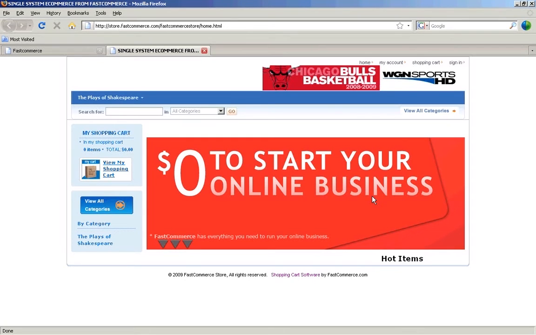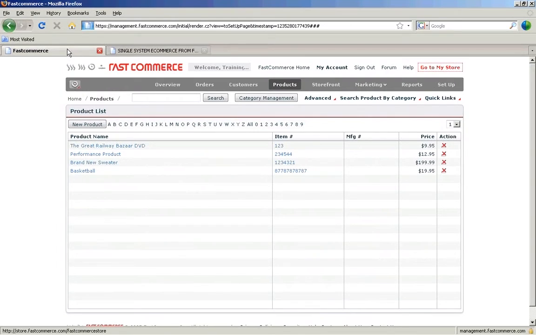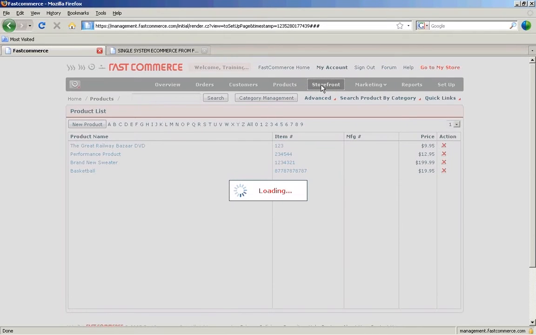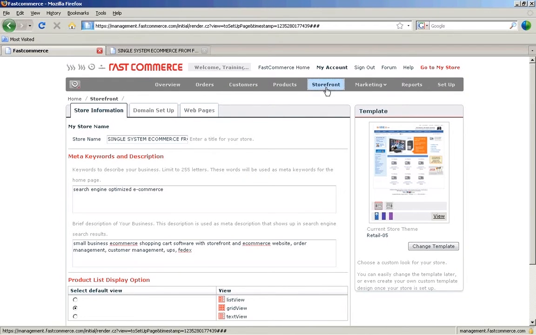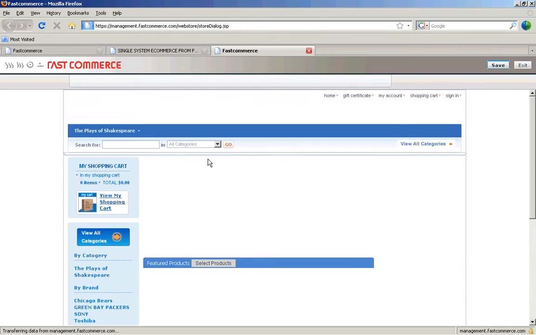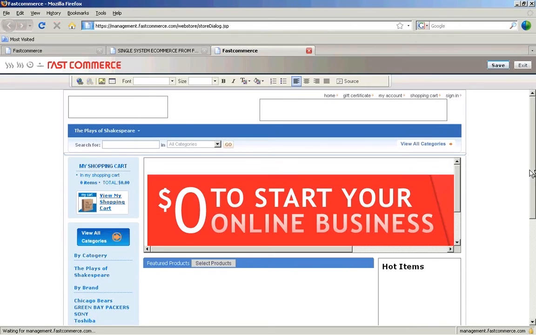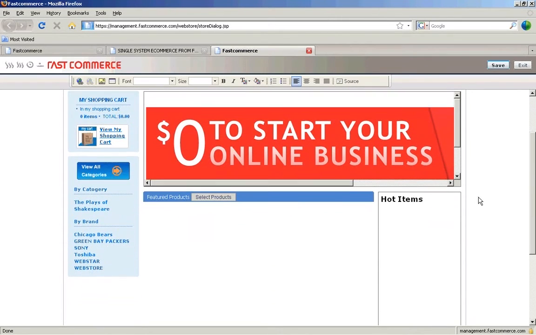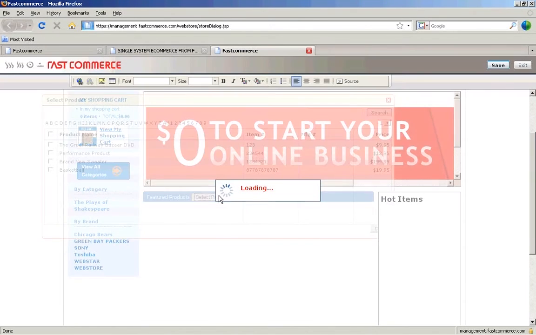Now, just to keep it simple for right now, what we're going to do is show you how you can get your products up and on your home page right away. We go to storefront, we go to web pages, we go to the home page editor, and there we can see the homepage editor controls all the content around the homepage. So here we can see something that's called featured products. So instead of doing anything else, you can simply get your 15, 20 products, up to 50 products on the homepage, all of them, by clicking on this button.